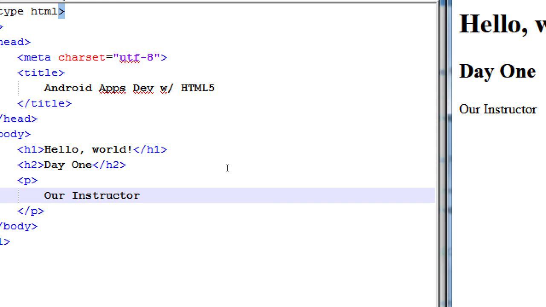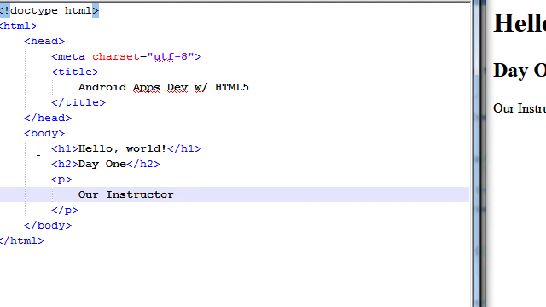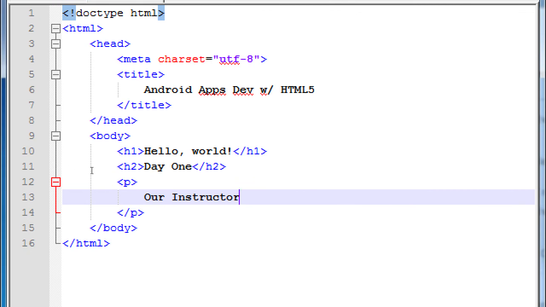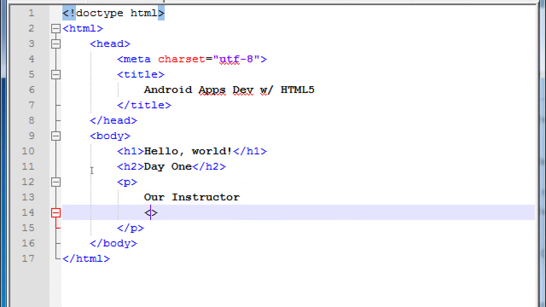And so, as I said, we also want to show an image. So, after our instructor here, press Enter, and we will write the image tag, which is IMG. Simply IMG. And the image tag does not have a pair. That's another one of these tags that does not have a pair. We've seen three so far: doctype, meta, and image.